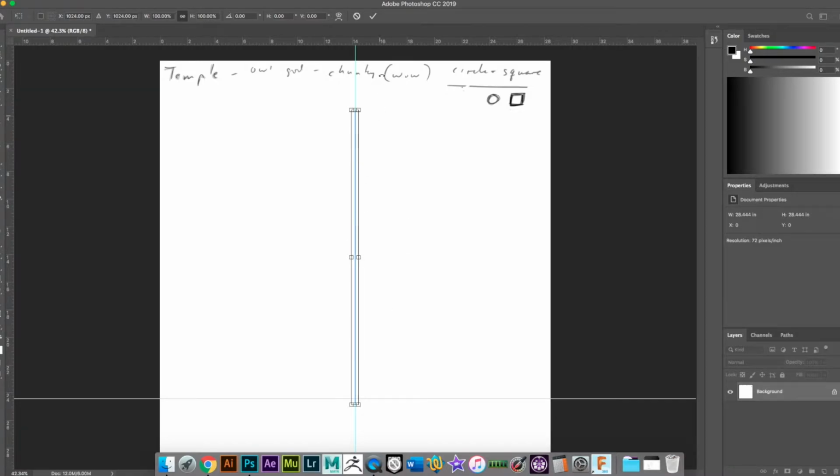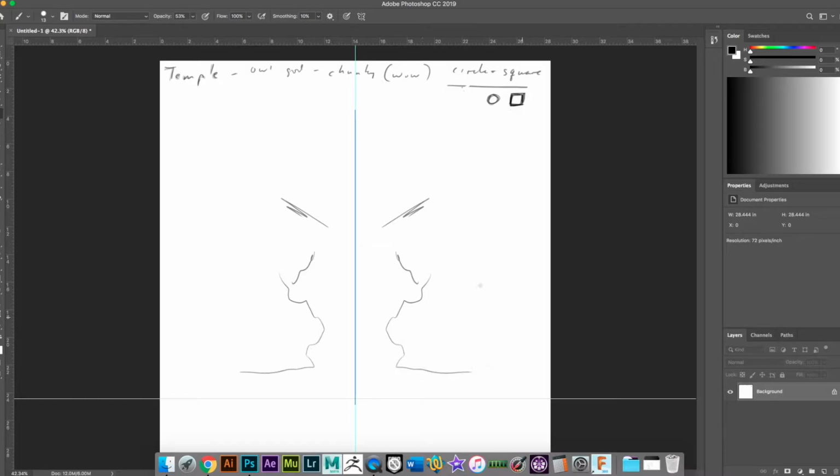All right, now what this is going to do, as long as I can hit enter or that check mark, which I just hit, is allow me to draw on both sides at the same time. That way I really only have to work over on the right hand side, and then I can still get my drawing done pretty quickly.